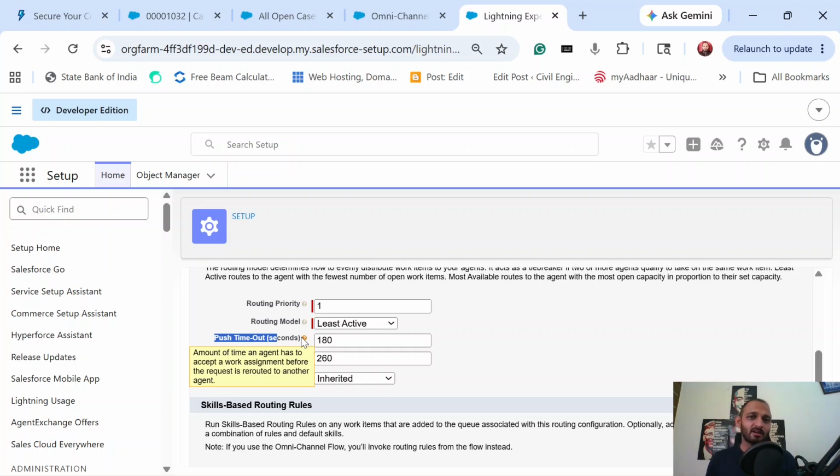Okay, as per the routing model, the case got routed to me, but somehow I couldn't pick the case. I did not accept it. Then, for how much time? For 180 seconds. In that case, the case will automatically get routed to the second agent, the second most matching agent who matches the routing criteria.